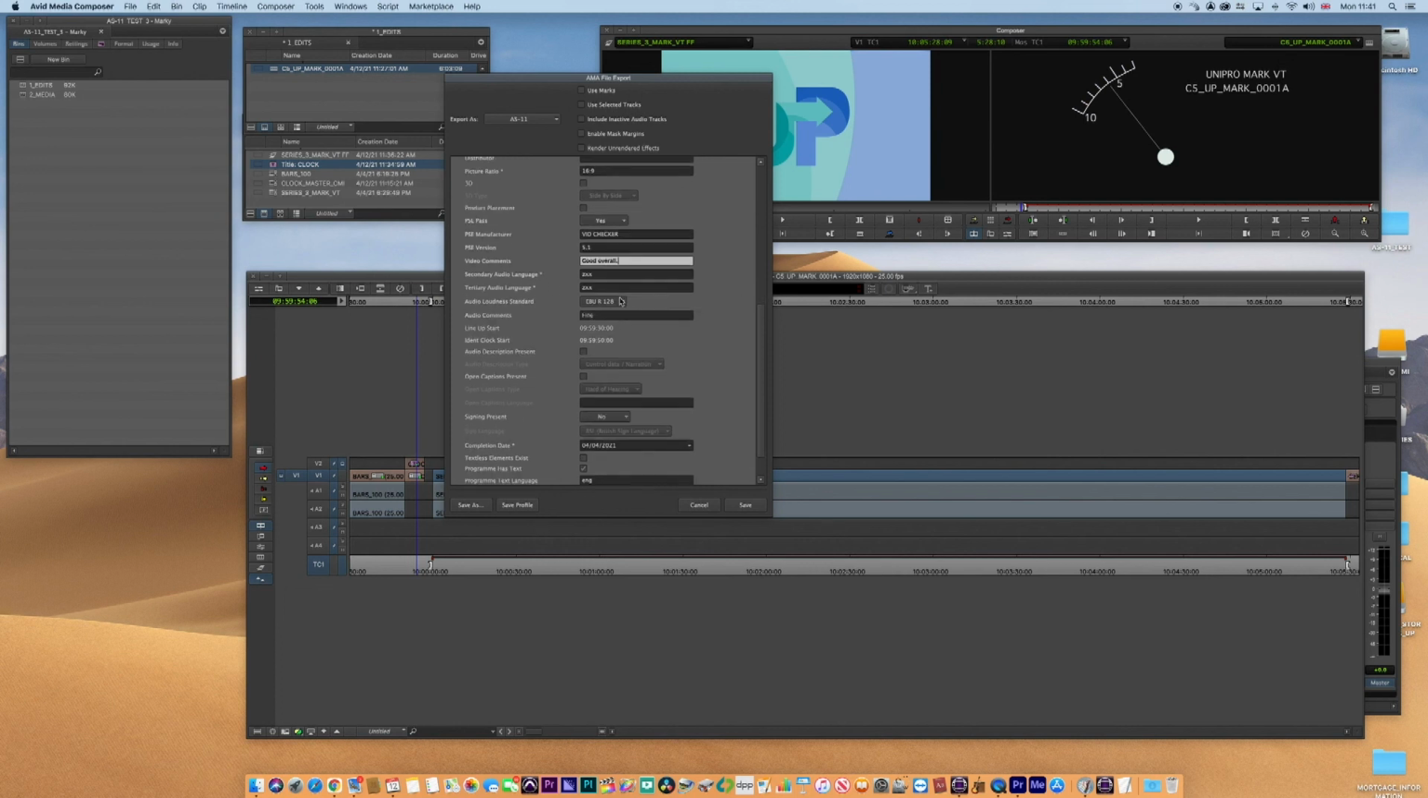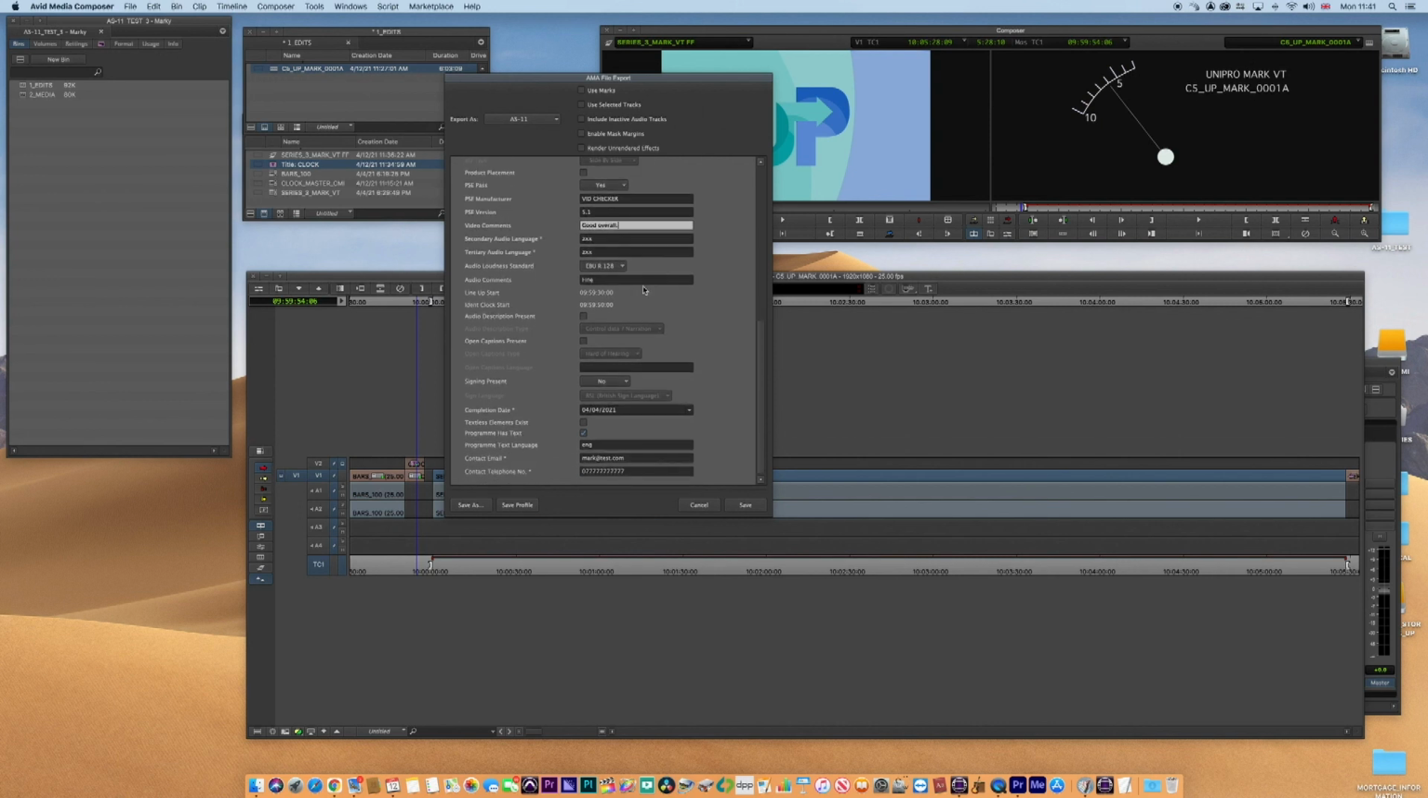Secondary audio, don't worry about these. This just means that this will be ignored. Audio comments, fine. Again, you can really expand on that if you want to. Lineup is starting at 30. Clock start is 50. We know it is because we've done it already. Down here, then, of course, we have the completion date. That completion date is incorrect, so let's make sure that we work the right date in.